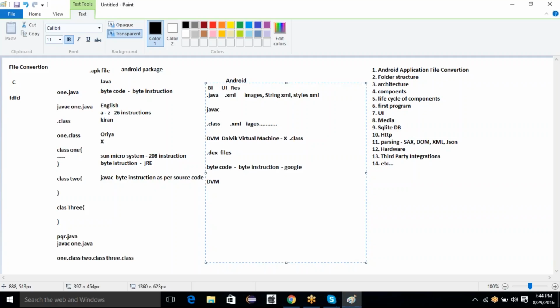Initially, let the Java compiler compile .java to .class. Again, Android people are converting those .class into .dex, by the help of DVM. There could be one more reason for this.